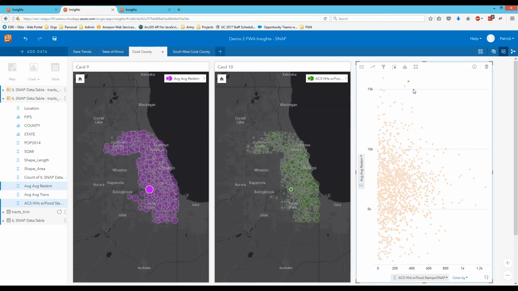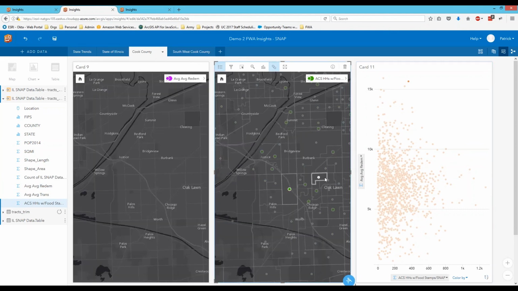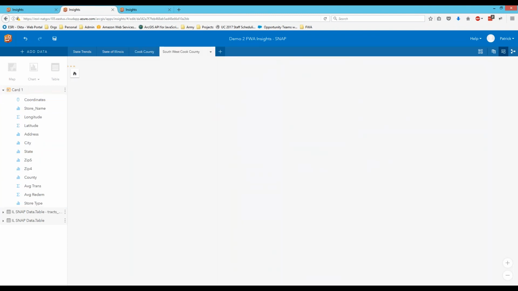The next location I want to look at is the second highest average redemption rate. Now looking at this map, this census tract is way out into the suburbs of Chicago. So that's very interesting to me. There's not a large number of households receiving food stamps in the census tract, but a very high average redemption rate. The stores in this census tract average about $15,000 a month, which is extremely high. So I want to take a deeper dive into this specific area.